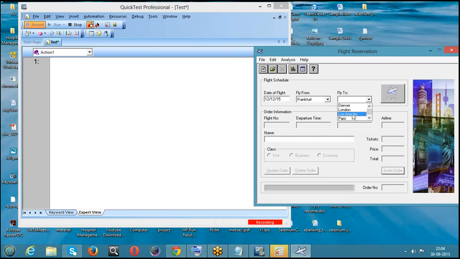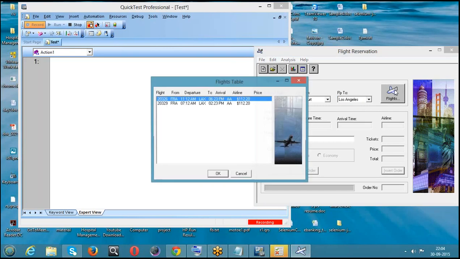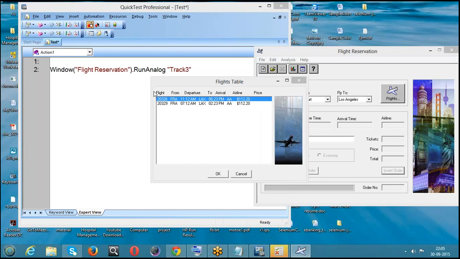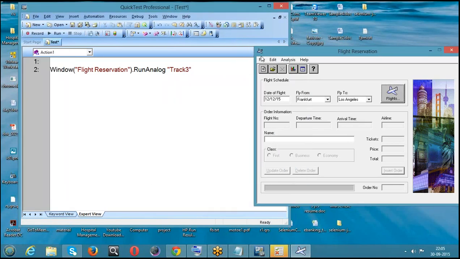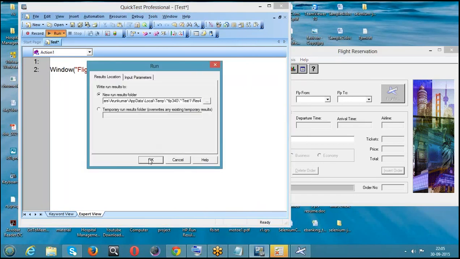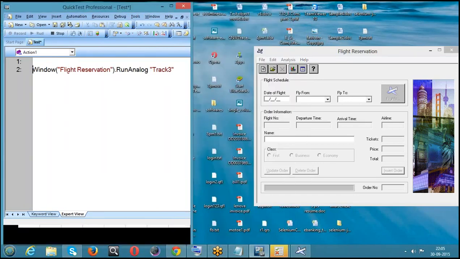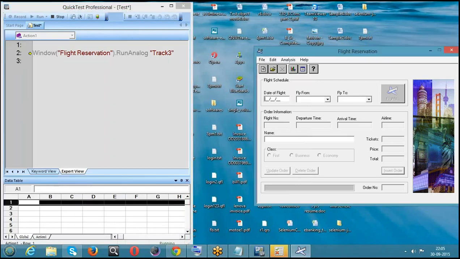Even fly to. Even I clicked on the flight button. No script. Just stop the test. I have made four or five operations, but still no script which is representing that. Right? So if I run it, yes, now it will perform that very well. That's what I have done earlier. Now it will do it without any problem.